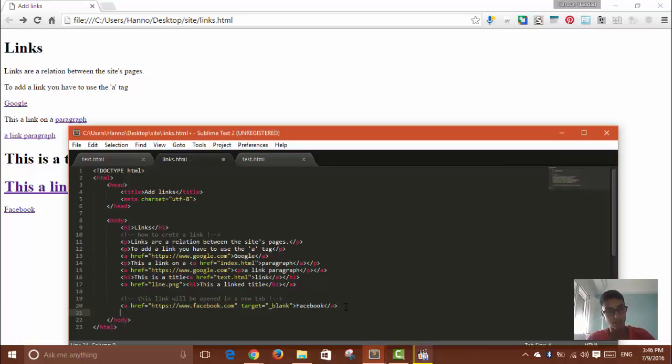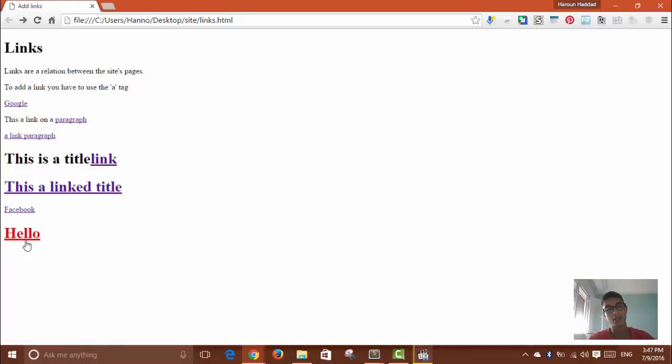We can also add this to a title, for example. So let's say h1 hello, and close the h1 tag, and let's add an href equals https www.google.com and close, and target equals blank, and close the A tag. Save, go to my navigator, reload. Here's the hello.